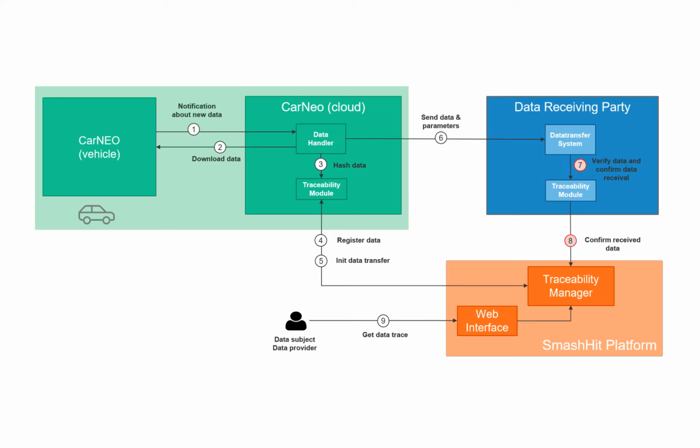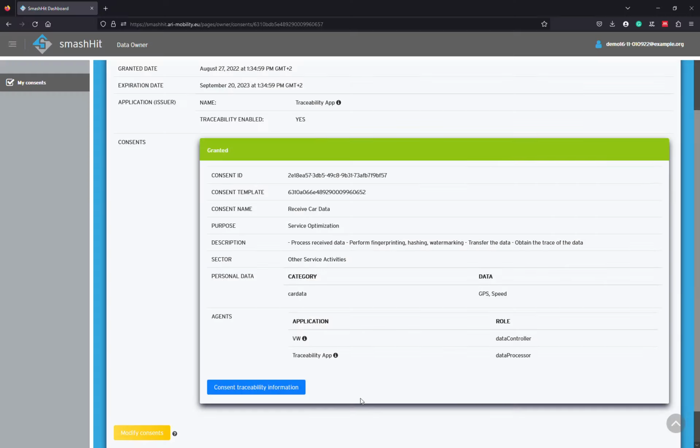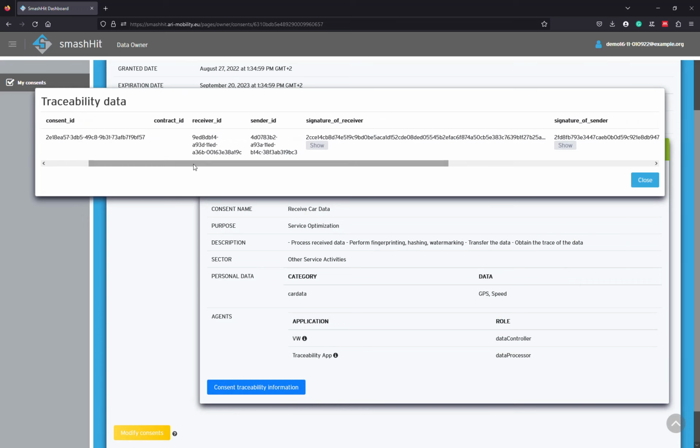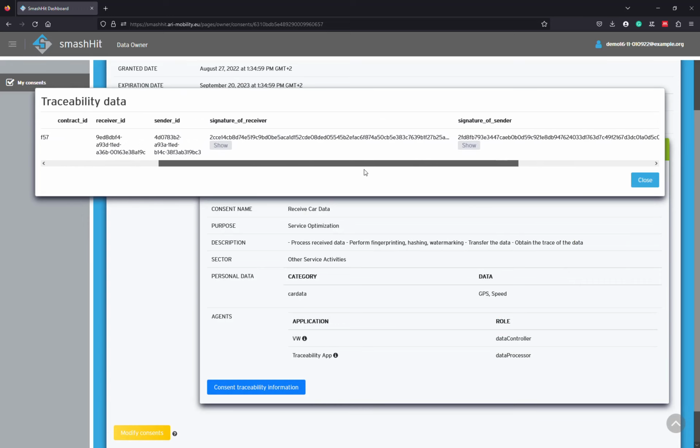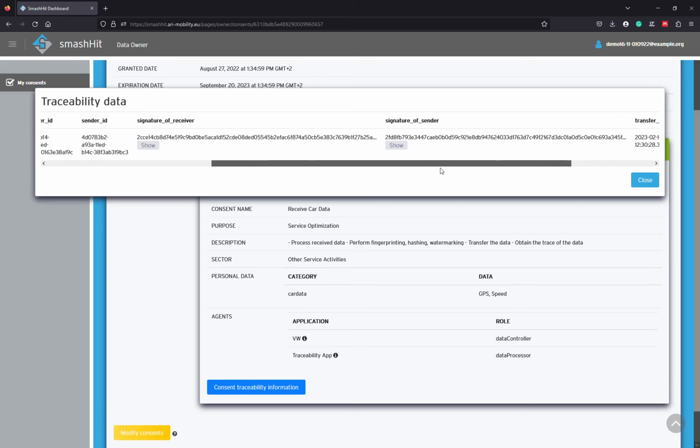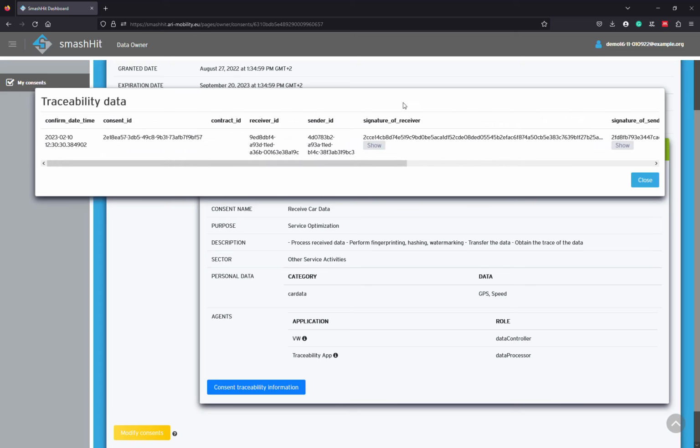If we look into the web interface now, we can see that the previously missing values are now also filled. We now have the confirmation time additionally to the previous information. If we scroll further to the right, we also have the signature of the receiver now. Thus this entry is complete, and the data subject knows that his data has been sent by the sender and received by the receiving party.